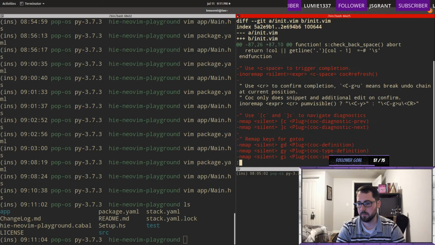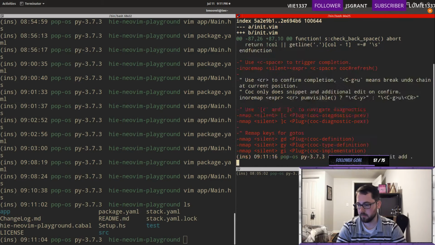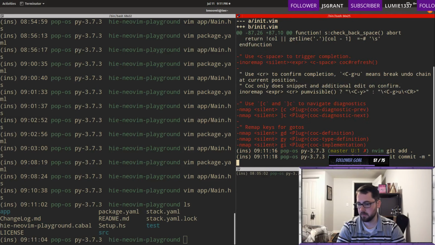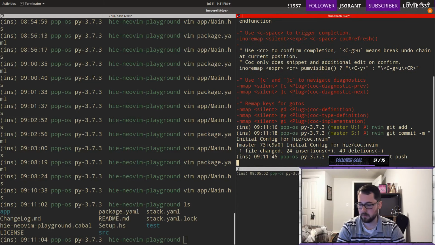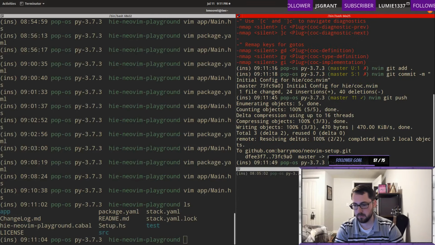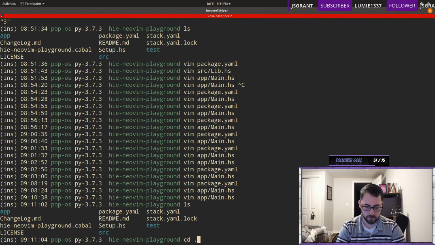I don't need to diff this. No. Initial config for HIE COC. Cool. So I think we're done there.